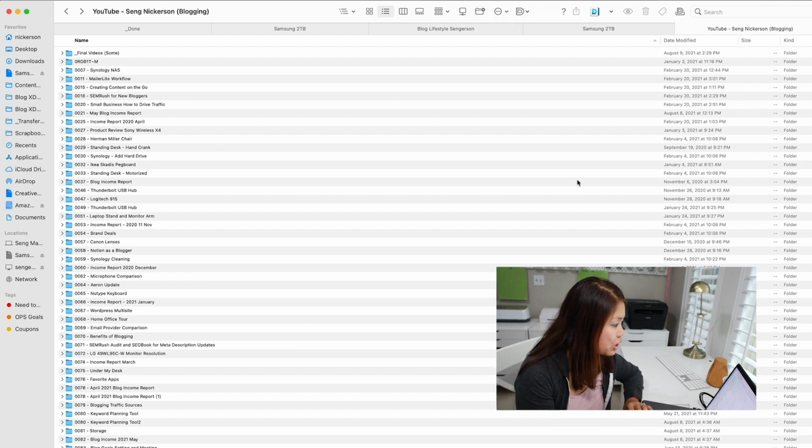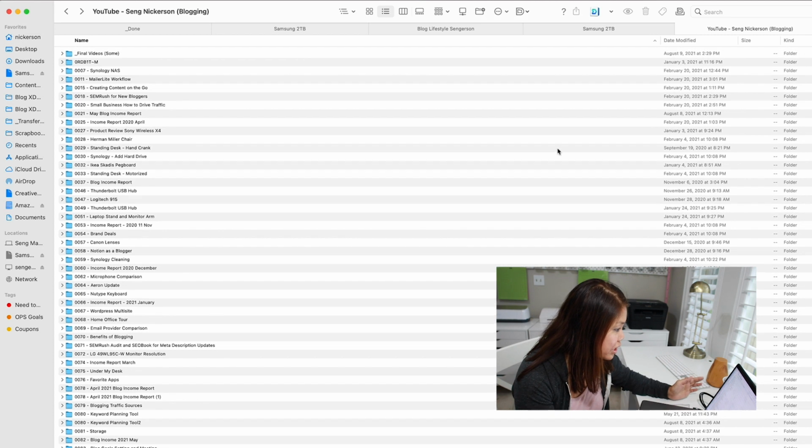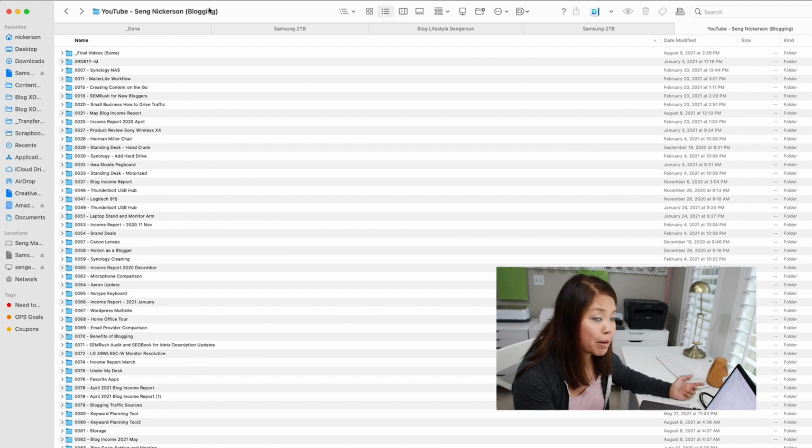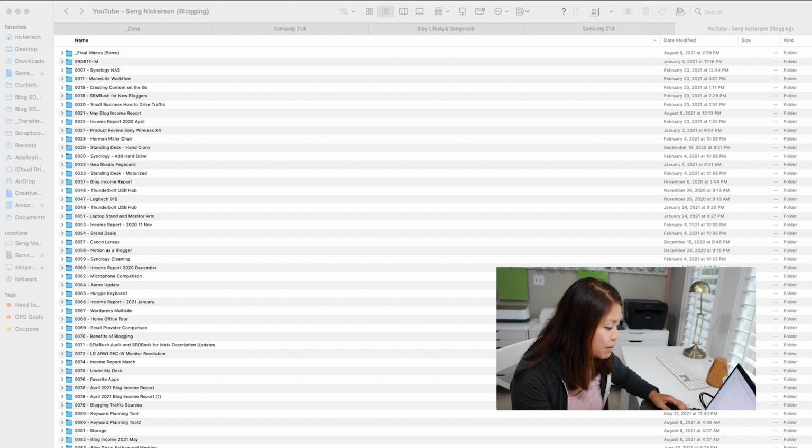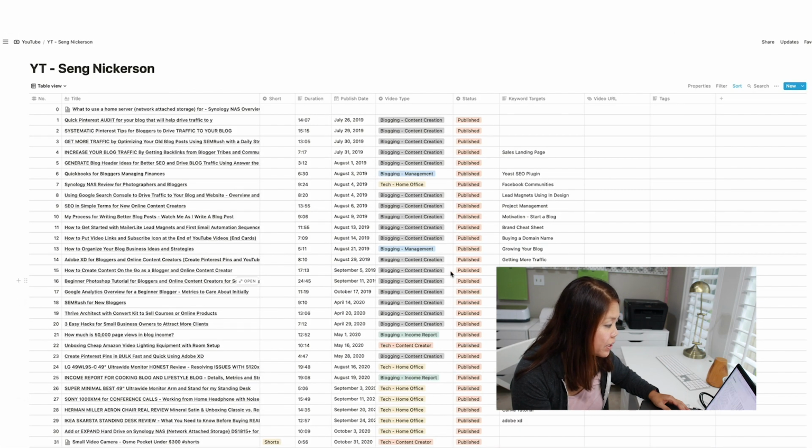Alright, so I'm going to go ahead and show you my folder. So this is my folder structure here for my YouTube channel, which is all about blogging and tech gear, right? And so I have these numbers in here. Some of the numbers are missing. I totally get it. But YouTube doesn't actually give you an ID for your video, and so I just made one up based off of, let me just show you my Notion. So here's Notion, right?